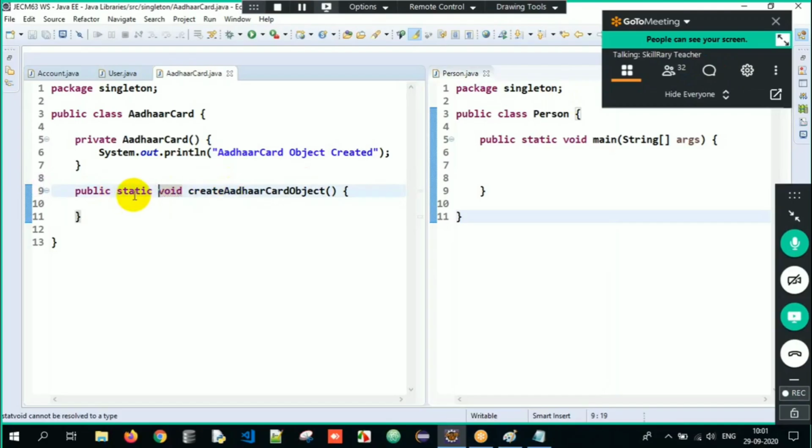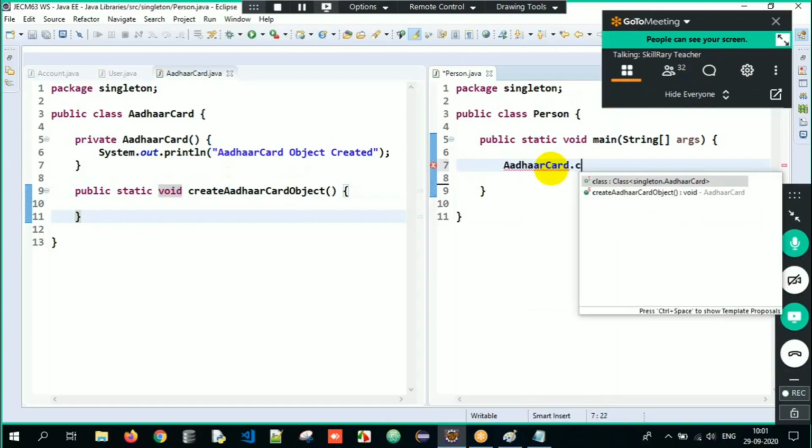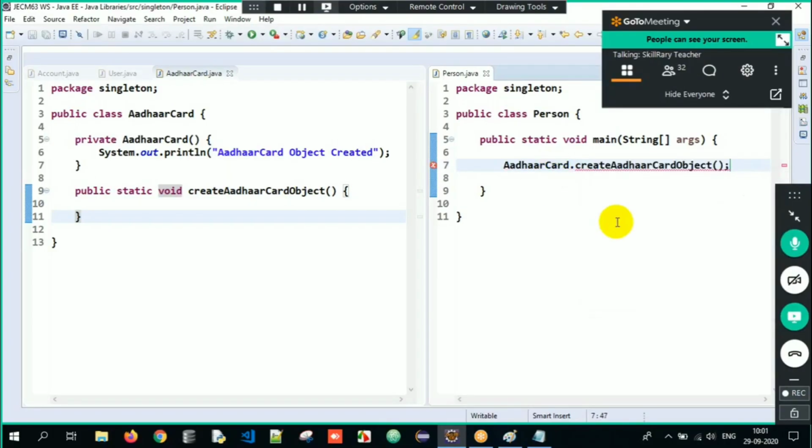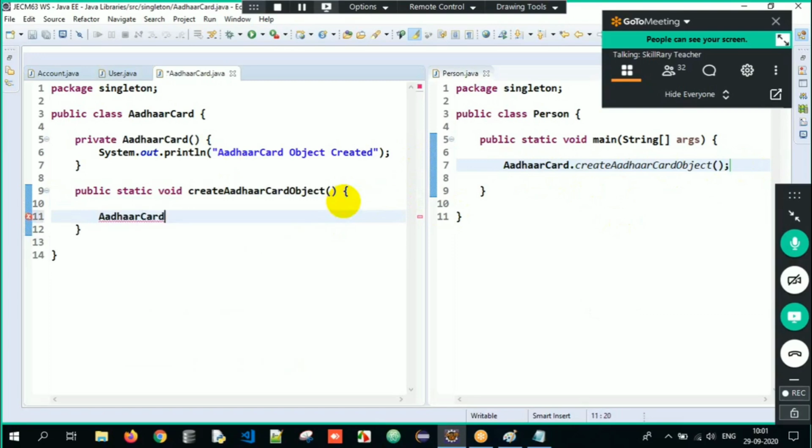As soon as I make this method static here, I can access it with the help of the class name: Aadhaar card dot create Aadhaar card object. I am able to access this static method with the help of the class name. But over here, if I write Aadhaar card AC equals new Aadhaar card, I am creating an object.